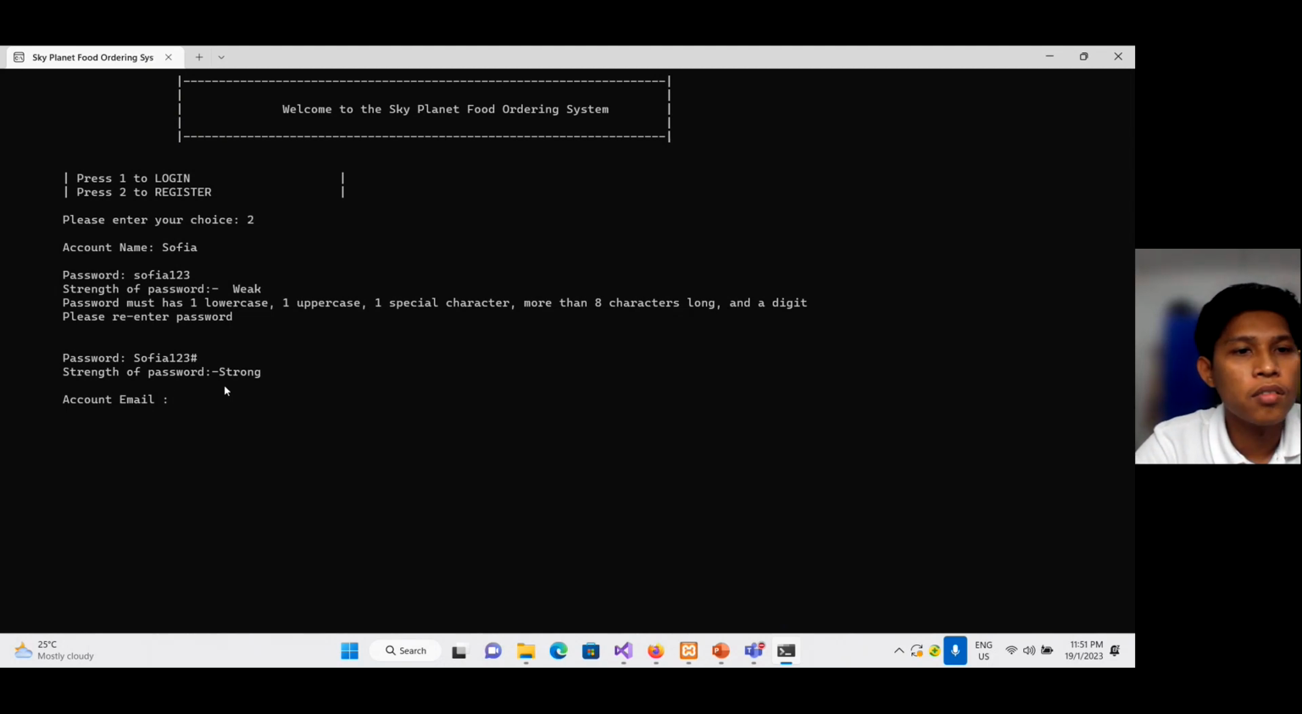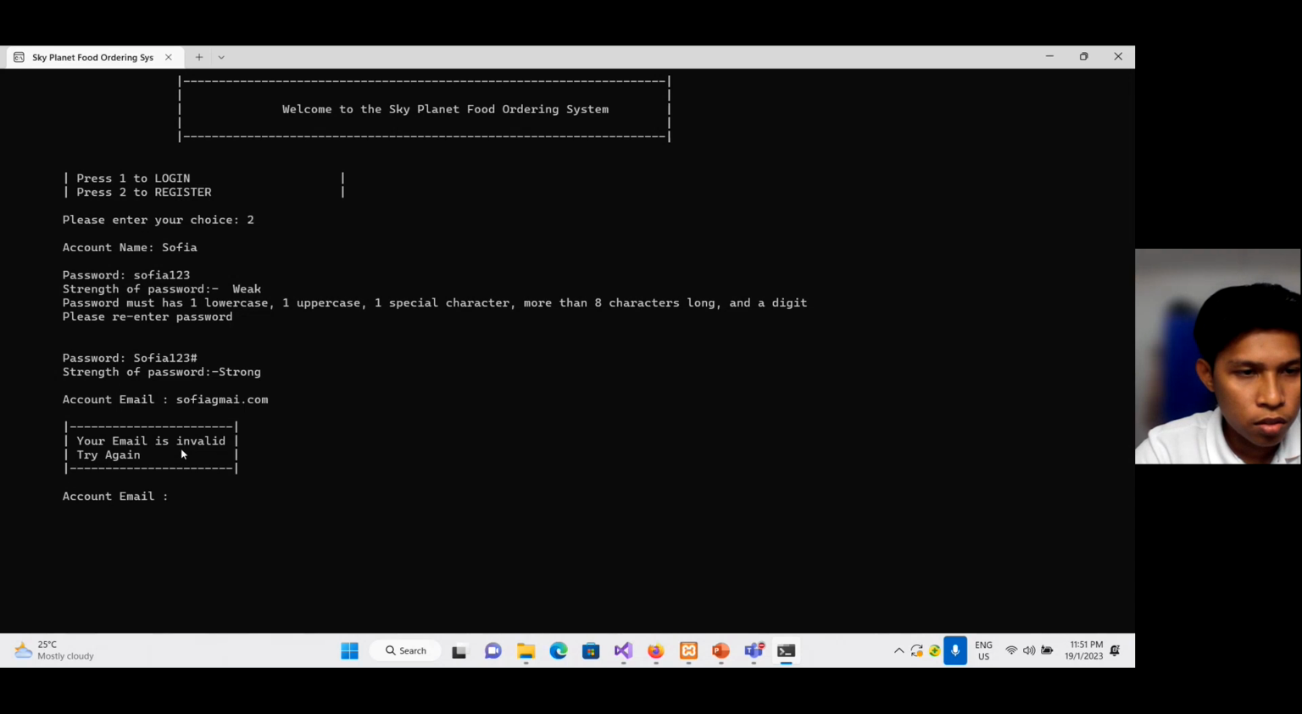So I put an account email. I will show you the error handling of this section. Okay, the system detects an invalid email. So the system also asks us to try again with the email.